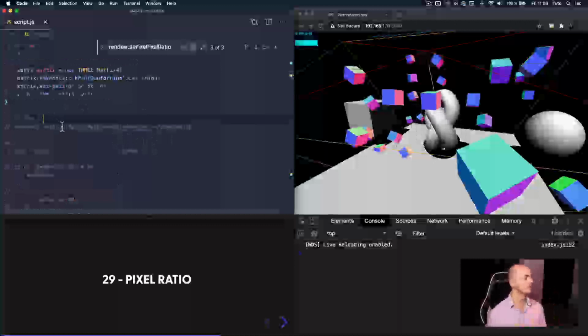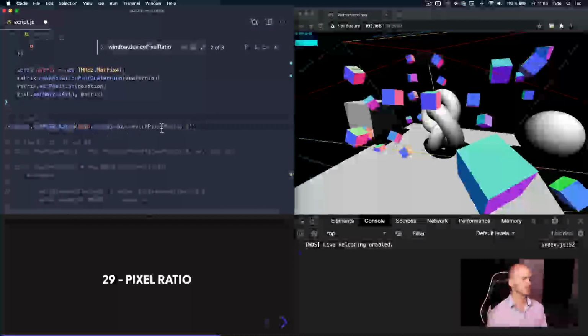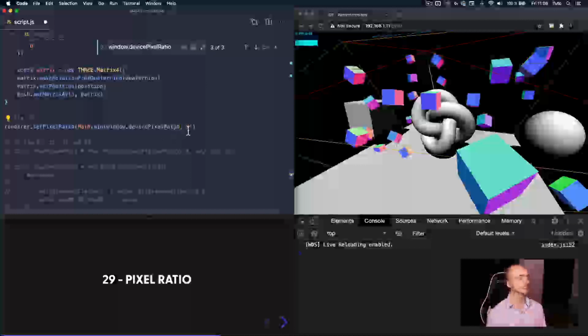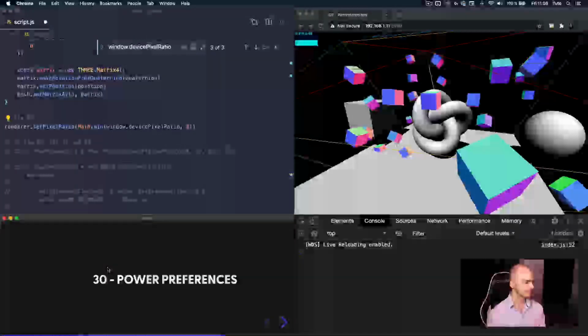What I always recommend is to limit it to 2 by using Math.min. It will provide you the minimum value between the device pixel ratio and 2. If your device pixel ratio is 5, you will get 2. If your device pixel ratio is 1, you will get 1. All right? Limit the pixel ratio.